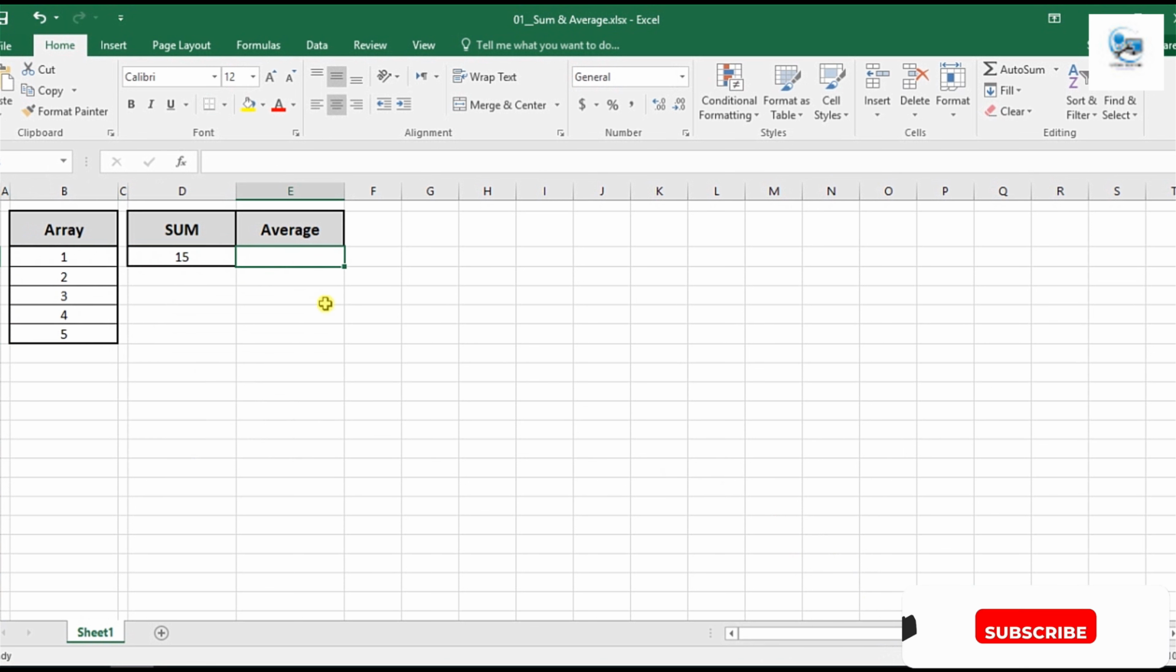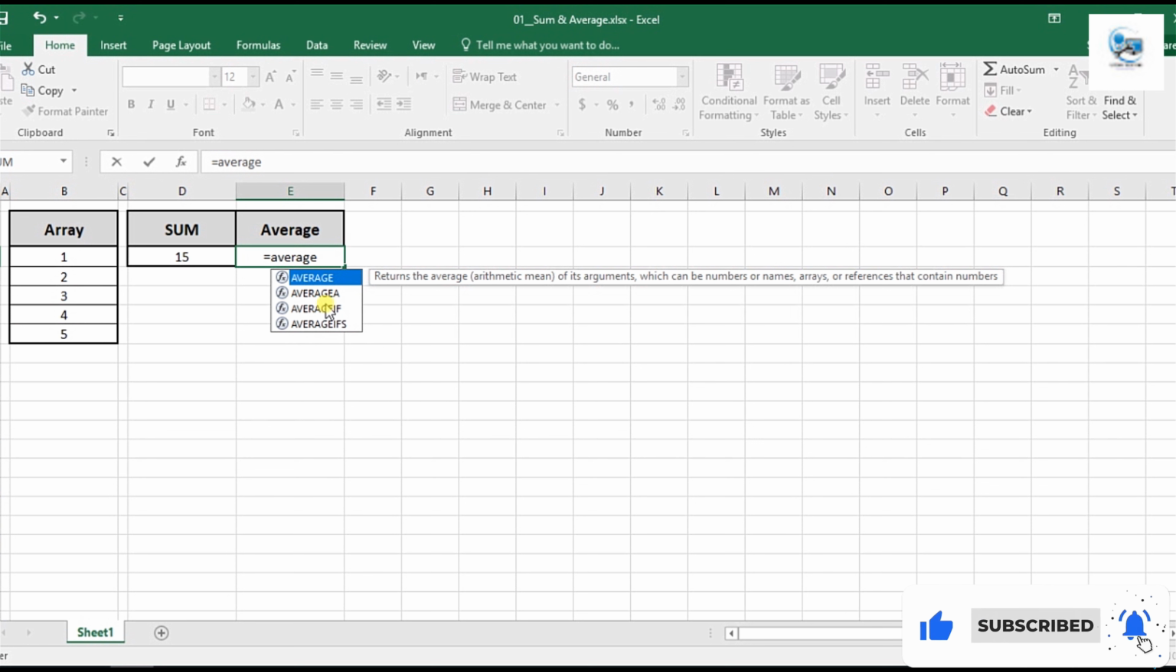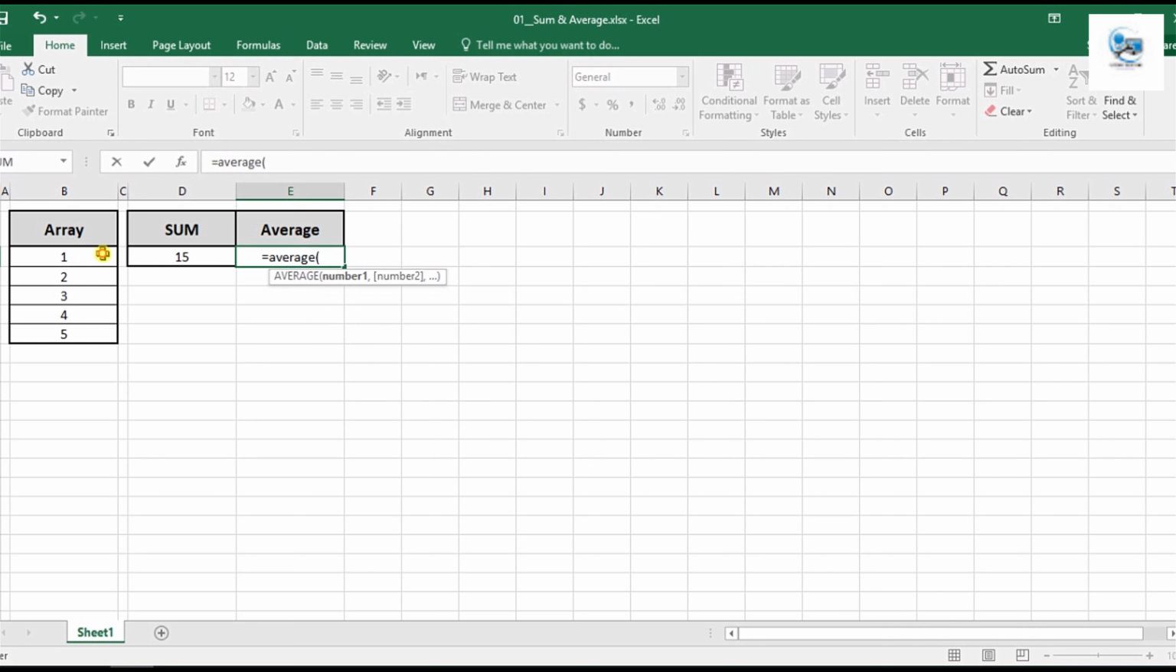For average function, I say equal average. Between two parentheses, I say the same range and enter. The average is 3. If I select the range again, we can see the average here is 3.